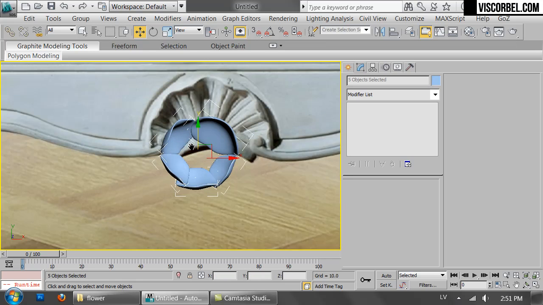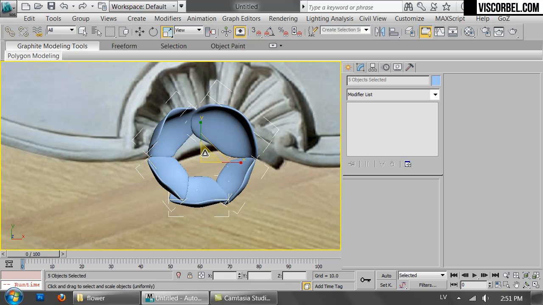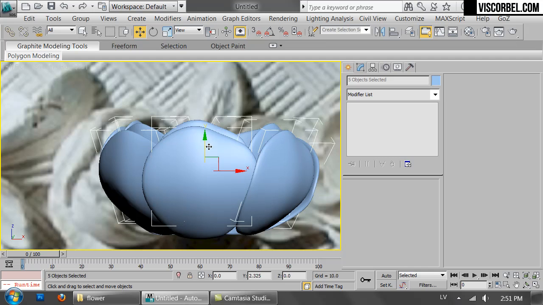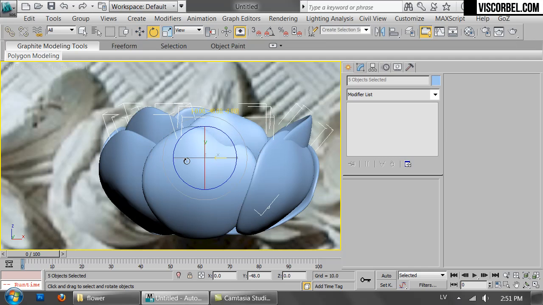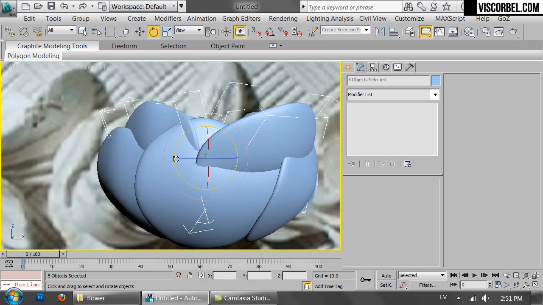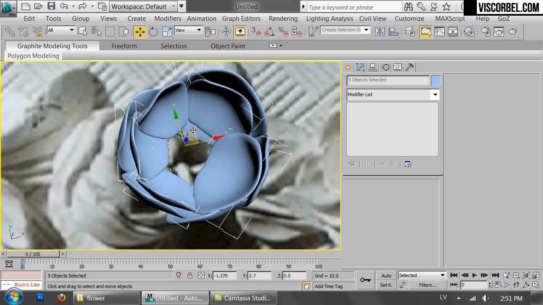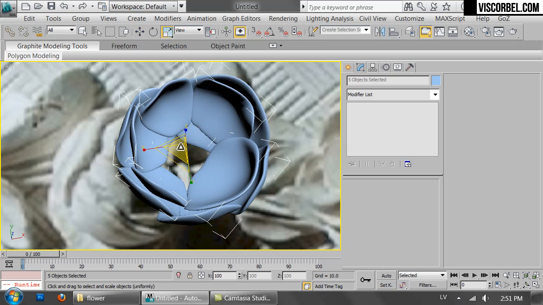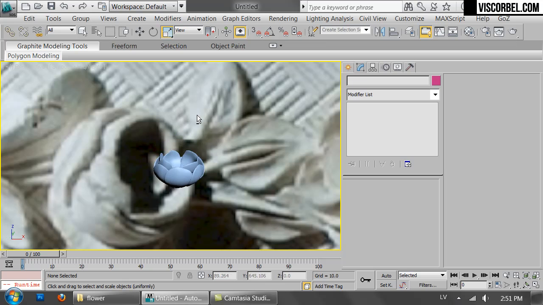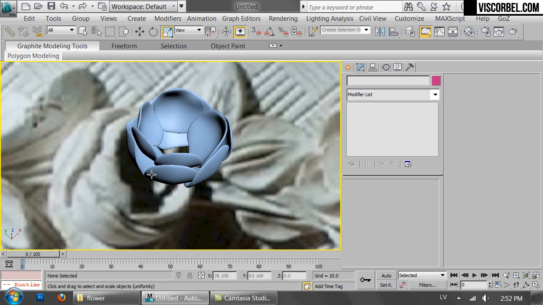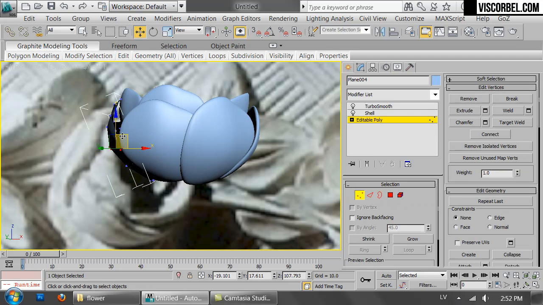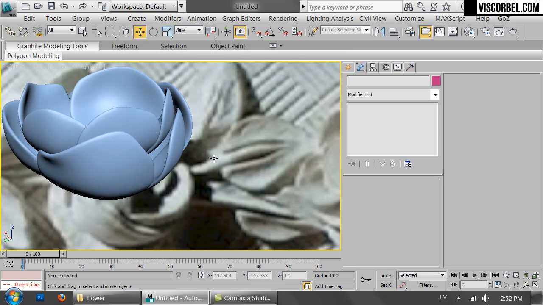I'm gonna select all these petals, scale them a bit smaller, move them inwards, move up, rotate. And I want to make this layer a bit more closed off. Okay, first some little changes to the first row. It's a bit too wide.